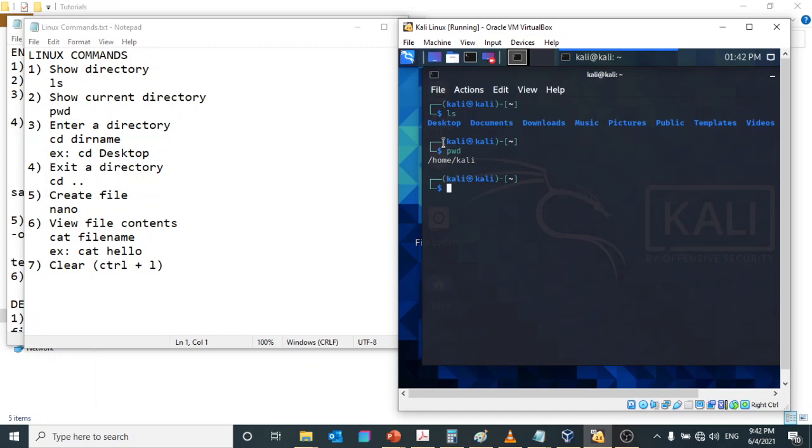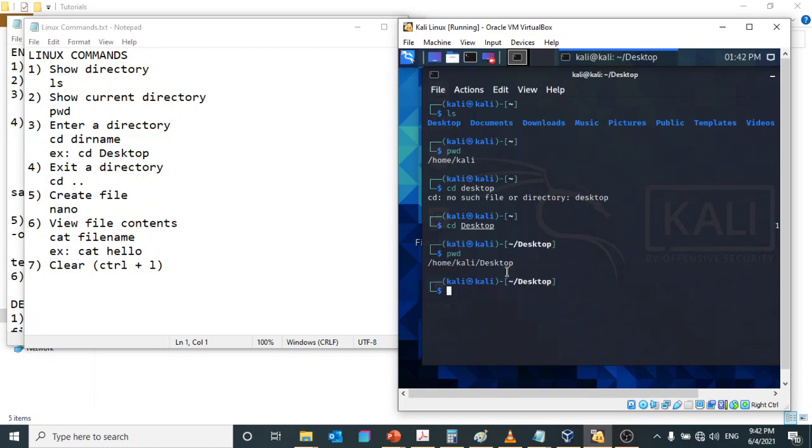So let's say let's enter Desktop. We can just simply type cd followed by the directory name. Okay. Take note that the Linux terminal is case sensitive. So if I type cd desktop, it produces an error because Desktop is with a capital D. So cd Desktop. Okay, so if I type pwd, our current directory now is home Kali Desktop.